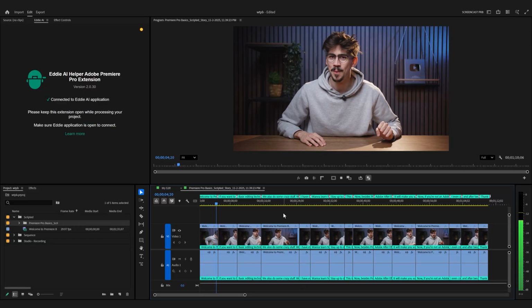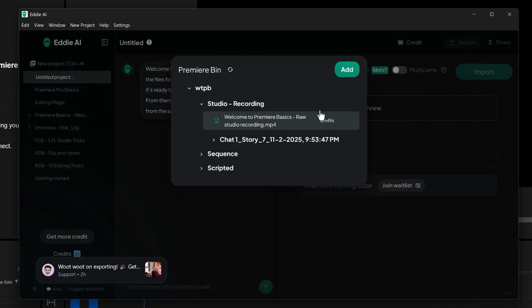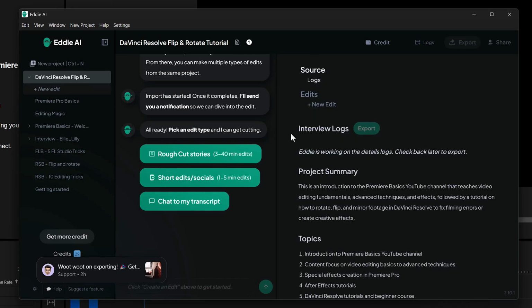I love it. Okay, so now to make rough cuts, you can also use the Chat and Edit mode again. Let's import my recording from Premiere. There you go. And when it's done, we can choose between these options again. This time, choose Rough Cut Stories.